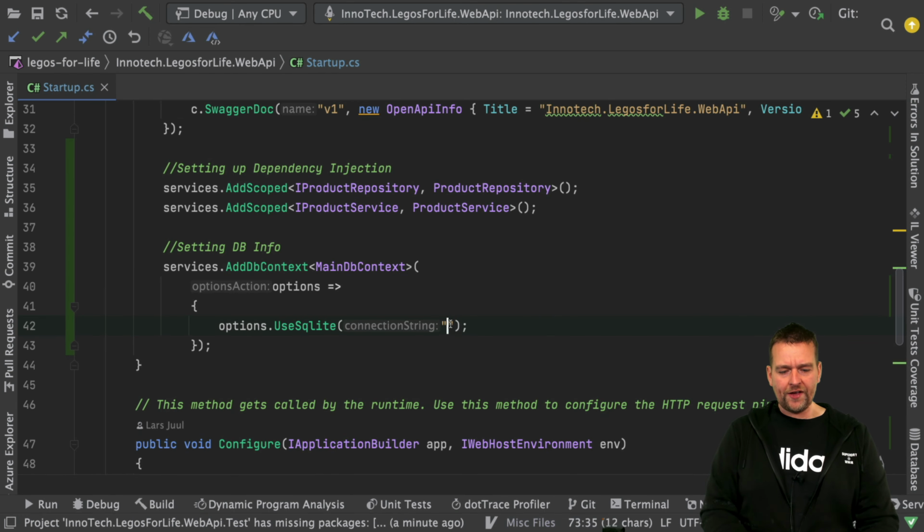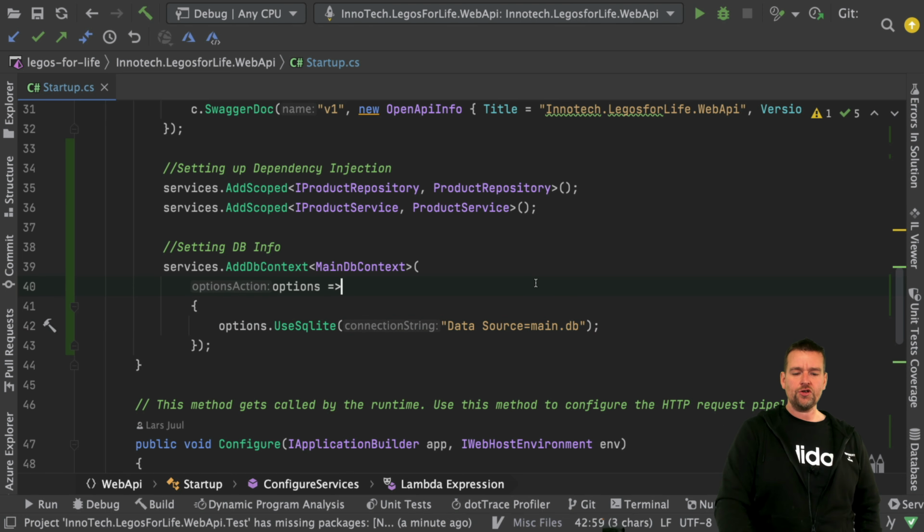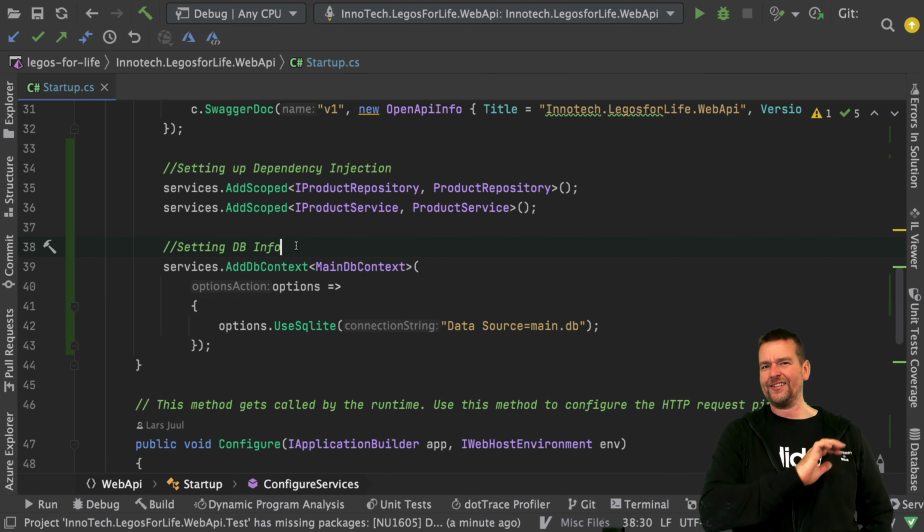In order to do this, all we have to do is say Data Source equals and then give it some kind of name. I'll just call mine main, and then you put in db.db to give it that file name in the end right there. So this is how easy it is to set up SQLite. And right now, I've set it up for my entire system.